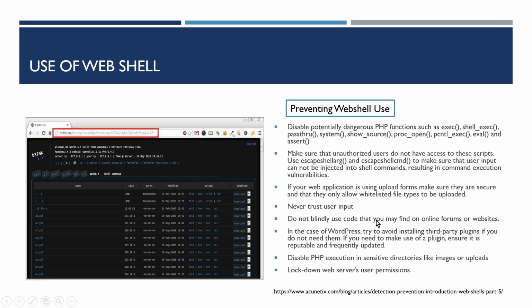Don't blindly use code that you may find on online forums and websites. We talk about this in many of my other classes. We want to make sure that any code that we make and use is original, that we didn't just copy and paste it from GitHub or wherever. In the case of WordPress, try to avoid installing third-party plugins if you don't need them. So don't play with plugins. Make sure that you have reputable and trusted plugins.